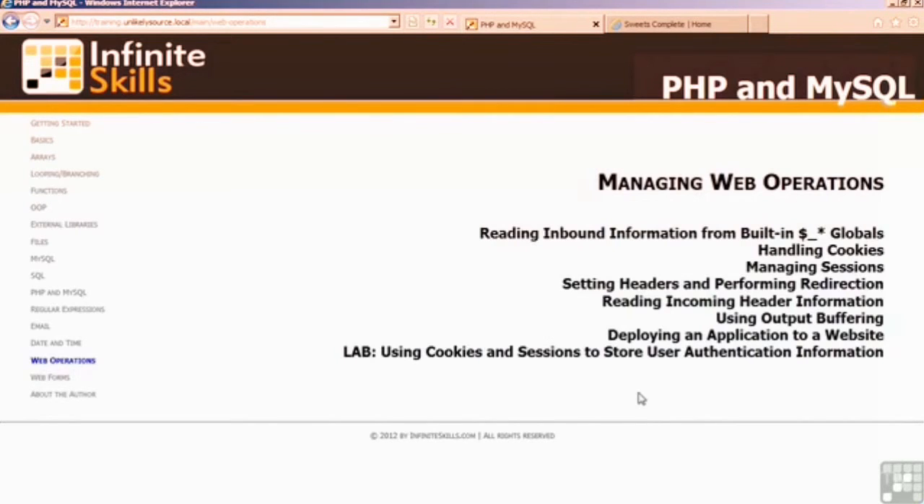We talk about what are called headers and how headers can be set to perform certain operations, such as redirecting from one web page to another, how to read the header information, and also things such as output buffering, which makes performance considerably faster, and deploying your application to a production website. In the lab, we incorporate these concepts into a user authentication system where people can log into the website and you will then be able to recognize the fact that they have logged in.